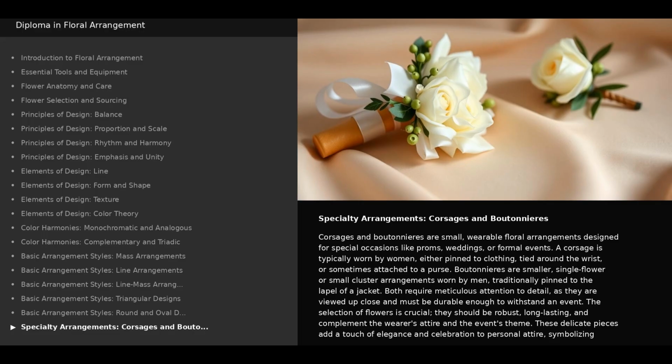Both require meticulous attention to detail, as they are viewed up close and must be durable enough to withstand an event. The selection of flowers is crucial. They should be robust, long-lasting, and complement the wearer's attire and the event's theme. These delicate pieces add a touch of elegance and celebration to personal attire, symbolizing honor and festivity. Their creation involves specific techniques to ensure longevity and aesthetic appeal.